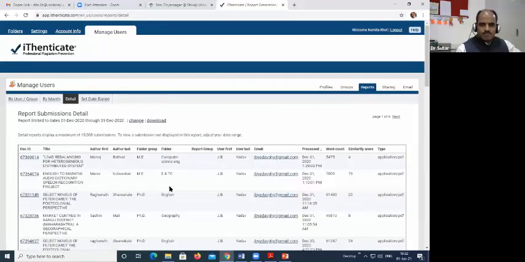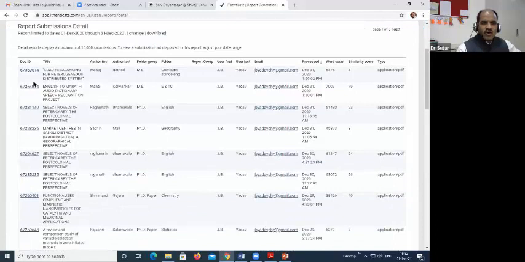See, what is the doc ID, what is the title, who is the author, under which folder it is there, and who is the user. When it has been processed to check the similarity, then comes the word count. It means that in this case there are 5,475 words, the similarity score is 4, and the type is PDF.